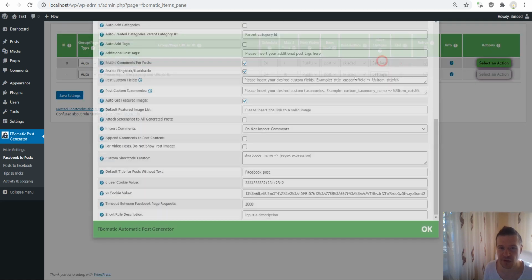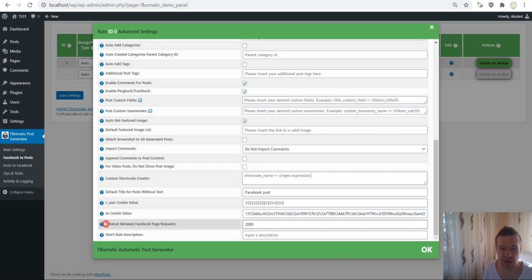So the first thing to check is that in this settings field you have 2000 or a higher value. So it is recommended to set here 2000 milliseconds or even 5000 milliseconds. This means that the plugin will wait 2 seconds, or if you set it to 5000, then it will wait 5 seconds between each consecutive request that it makes to Facebook.